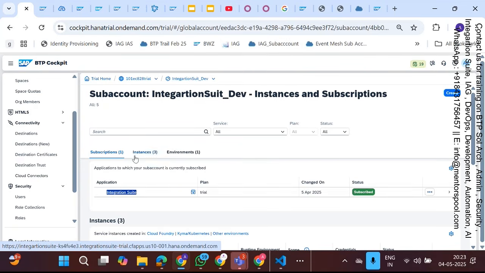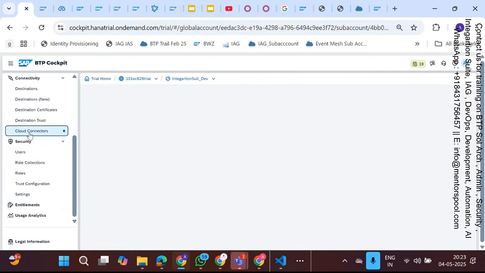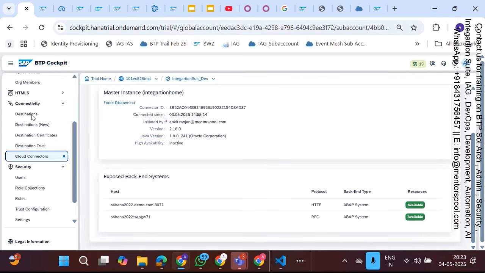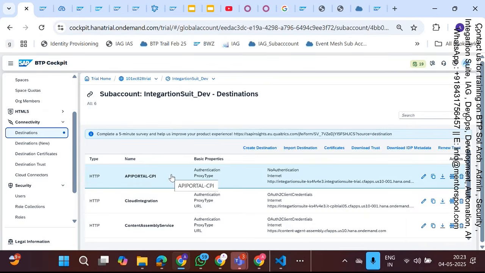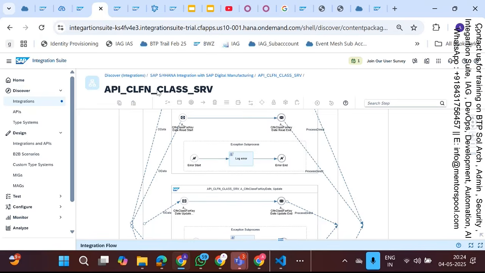Now Integration Suite is running in a subaccount. Integration Suite wants to talk to PIPO, which is on premise. Again, it will use the Cloud Connector capability. I have created a connection here, and then I will use a destination. I'll create a destination that goes through Cloud Connector to PIPO, and this destination I will actually consume in Integration Suite.